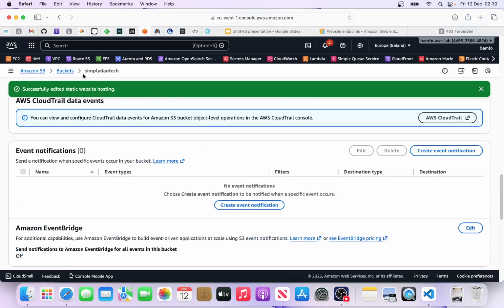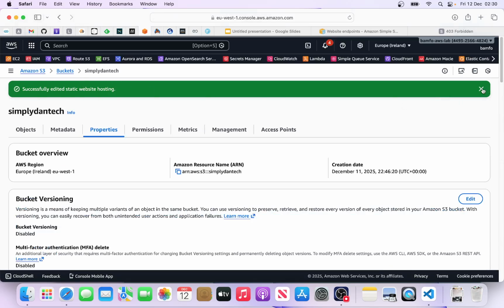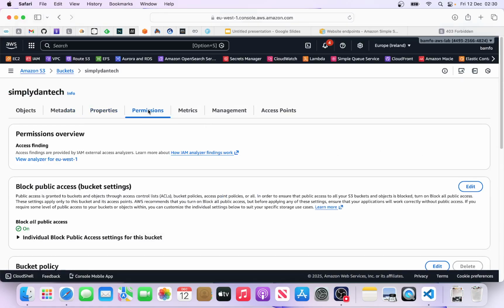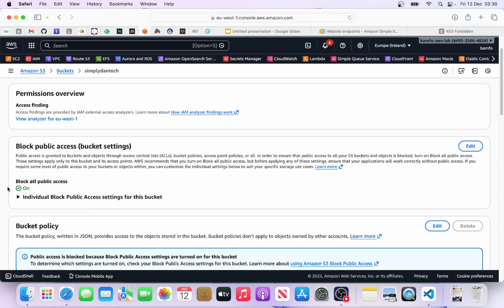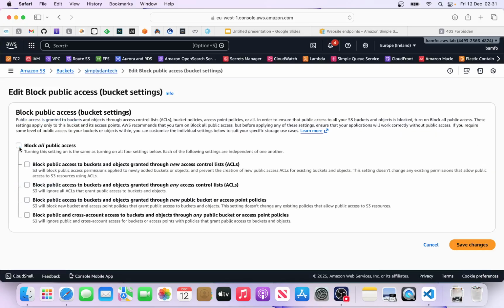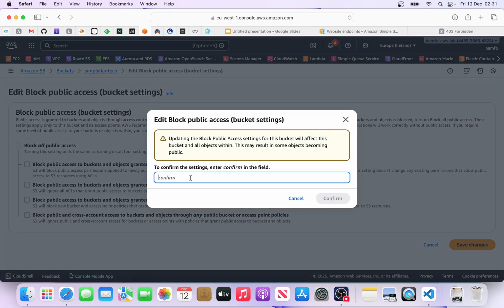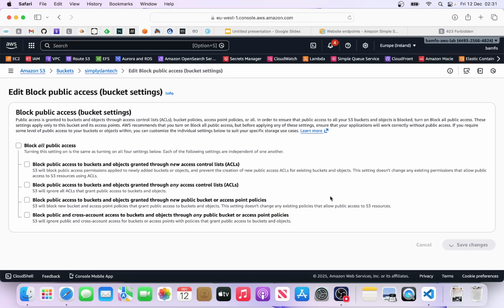So let's go back to the bucket. Here's the bucket, and on the permission side, we are going to let this bucket be public. It's a static website. We want the public to have a view on, let's say, our landing page. So you edit that and you uncheck this box, you save it, you accept it to say that you are making this public. Okay, you accept that and then confirm.